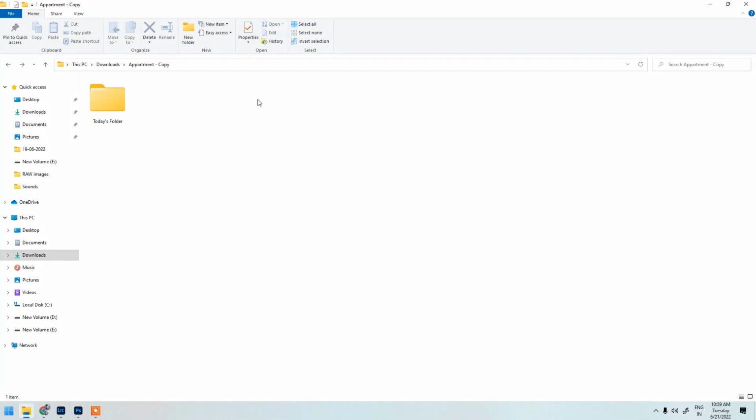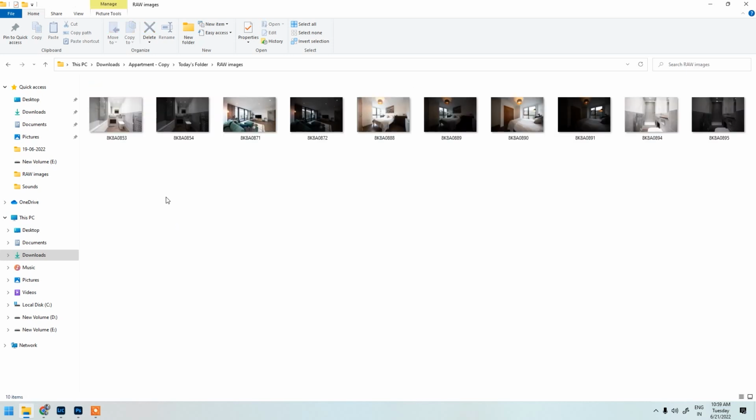In this session, we will learn how we can edit white walls images from scratch to final, stepwise. Let's start with it. First of all, we are going to open today's folder and then the raw images folder. In this folder, we can see some images which are from the same property.